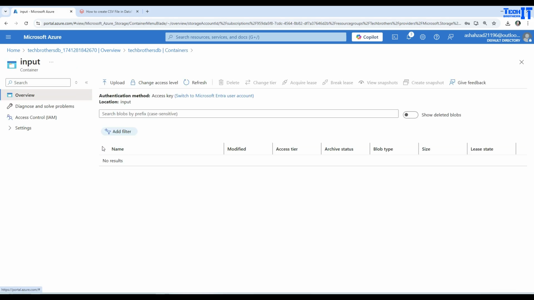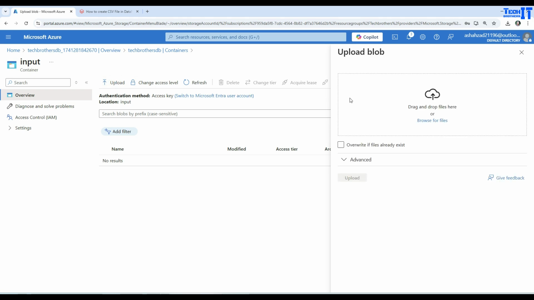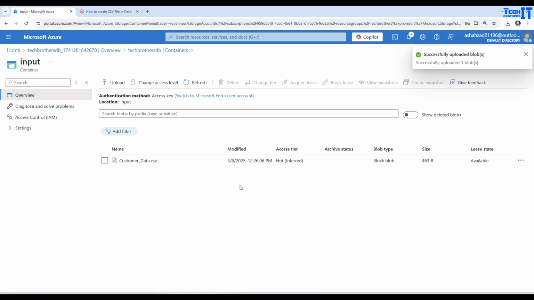Now in the input container, we can upload the files. I'll go ahead and upload, and here I have already created the file and downloaded it. Let me see, where is my file? I'm going to get the customer data CSV file. I'm going to drag it here, and then upload. Once the file is uploaded, you are going to see it right there. So this is the CSV file that's uploaded. Now you can see we are in the container, and that's where our file is.